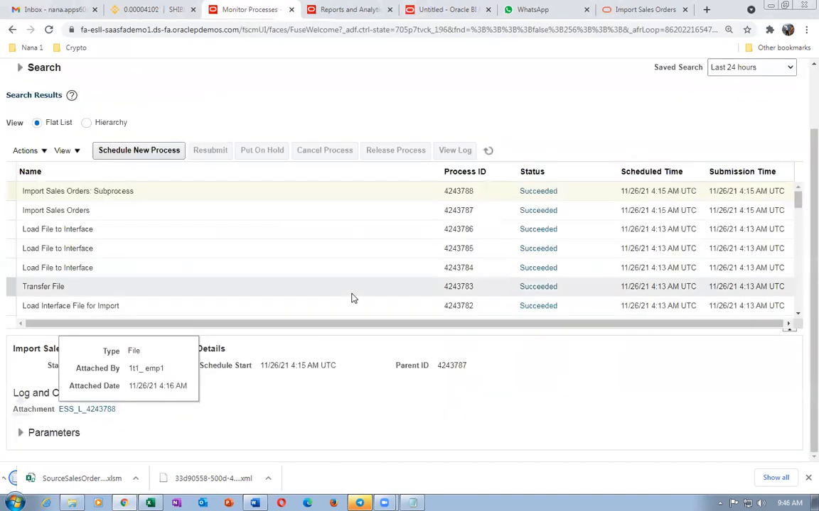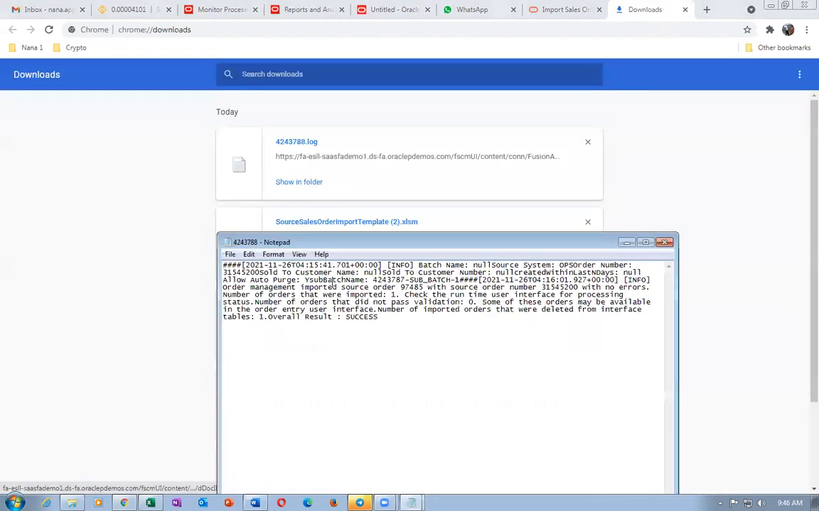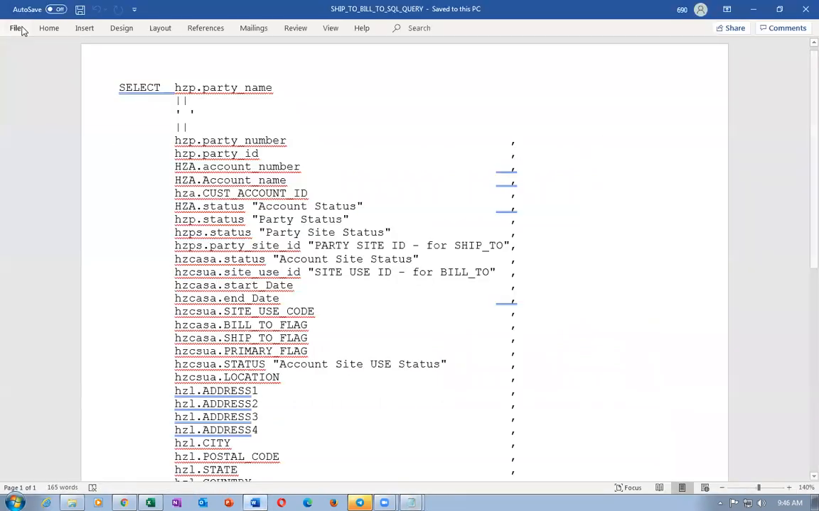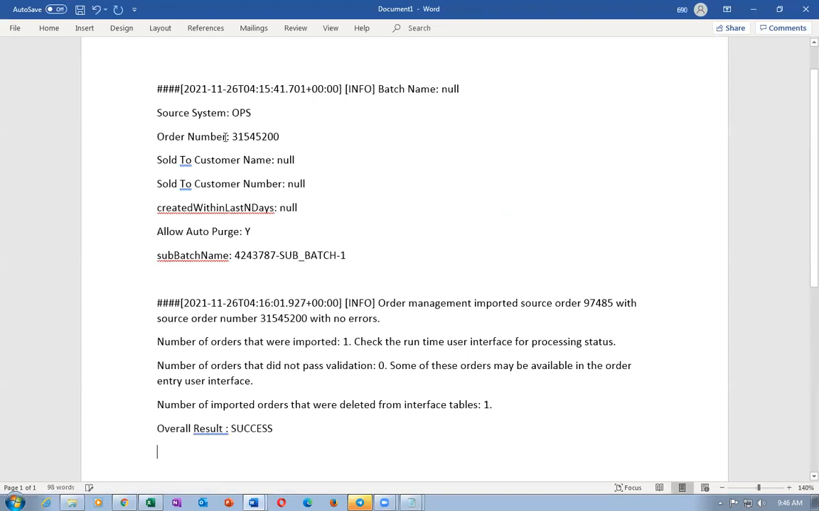Click on the output of it. We will have a look at it. Open up the log file. Take a copy of everything, and then I will put it in a Word file, a blank document. The order number, finally sold to customer, everything is null now. So order management imported the source order. This is the order number actually. Even though we gave this as a source order number, the real order number is 9745, based upon the document sequencing which you set up on order management.